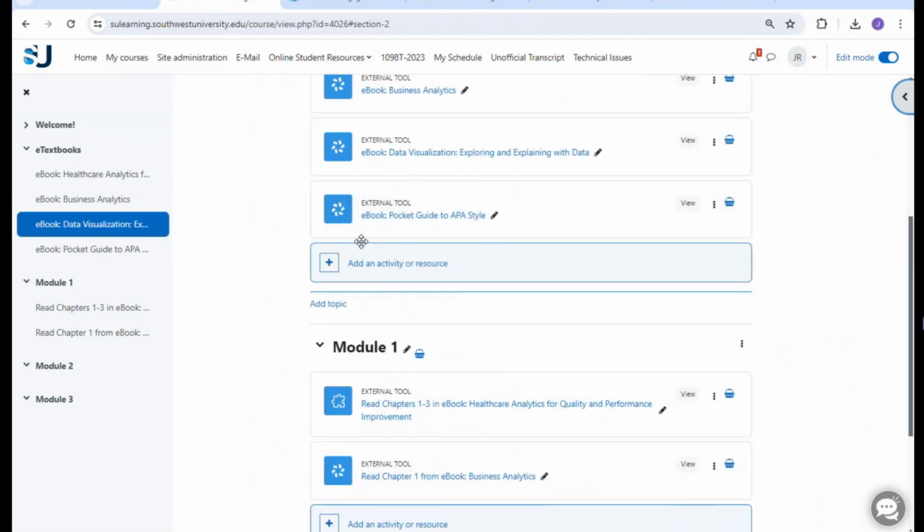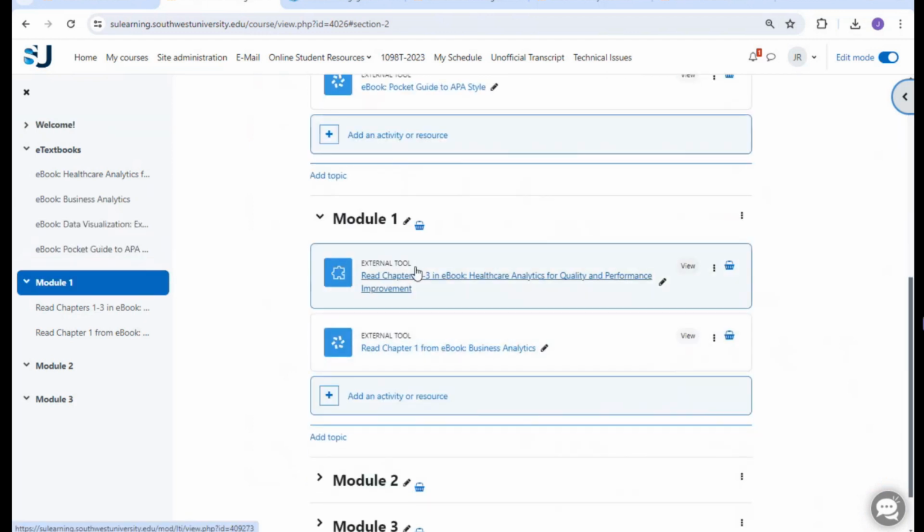But that's how you add your textbooks and how you could add it each week. And get as granular, at least with Cengage, by adding the specific chapters, so when the students click it, it'll take them to that specific chapter.